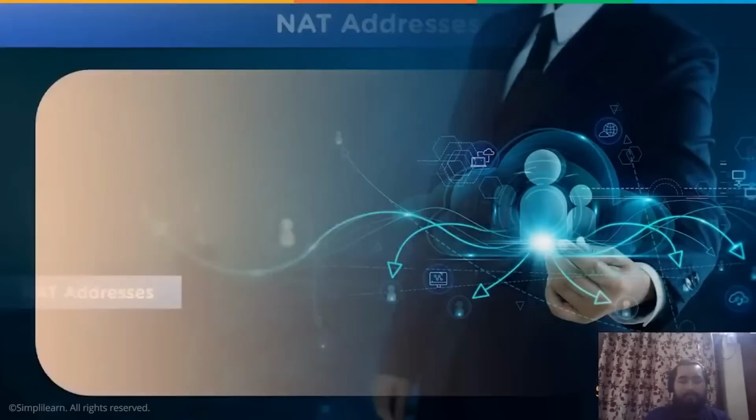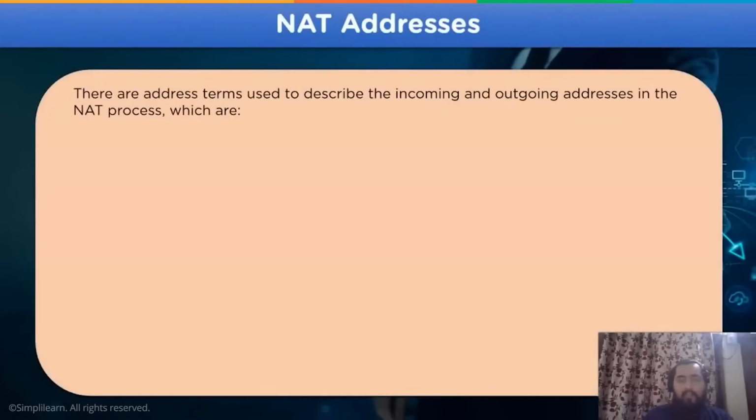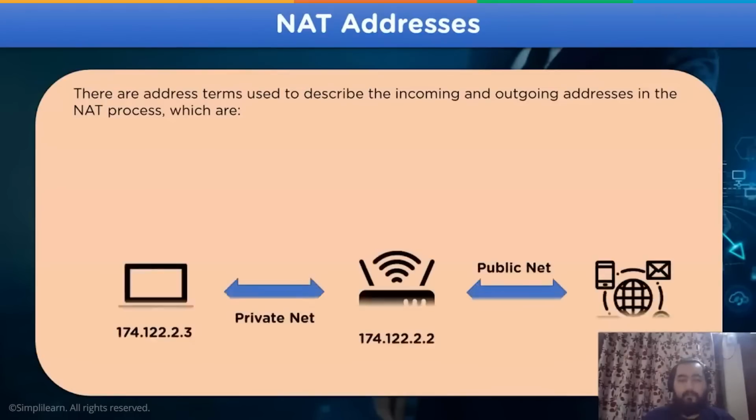NAT addresses. There are different types of terms used in the NAT process. More specifically, there are some address types that are necessary to understand the process which takes place during network translation. We will discuss them one by one. Let's take a look at the first address. Before we begin, let's take a look at the example. This is a general or simple form of the NAT translation process. We have a private network, a private device, a router, and a public network through which we can access the internet.